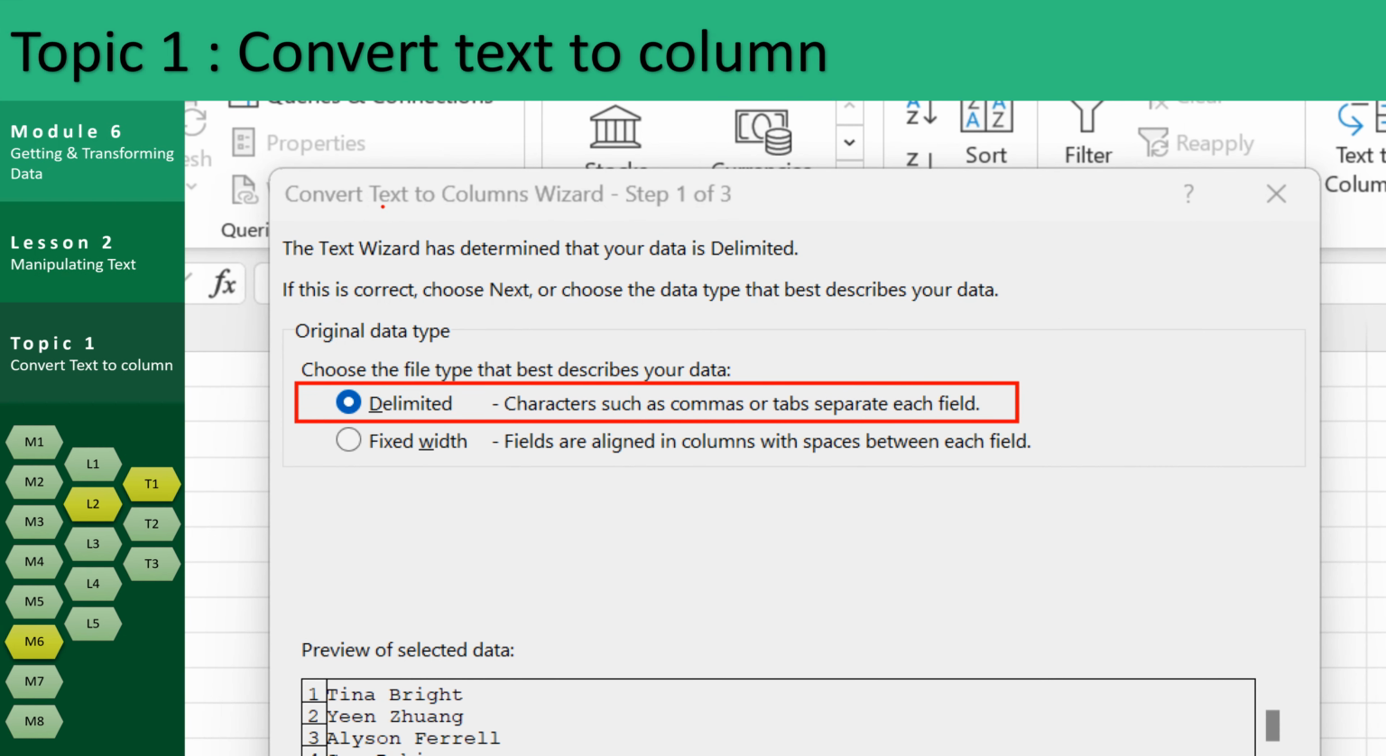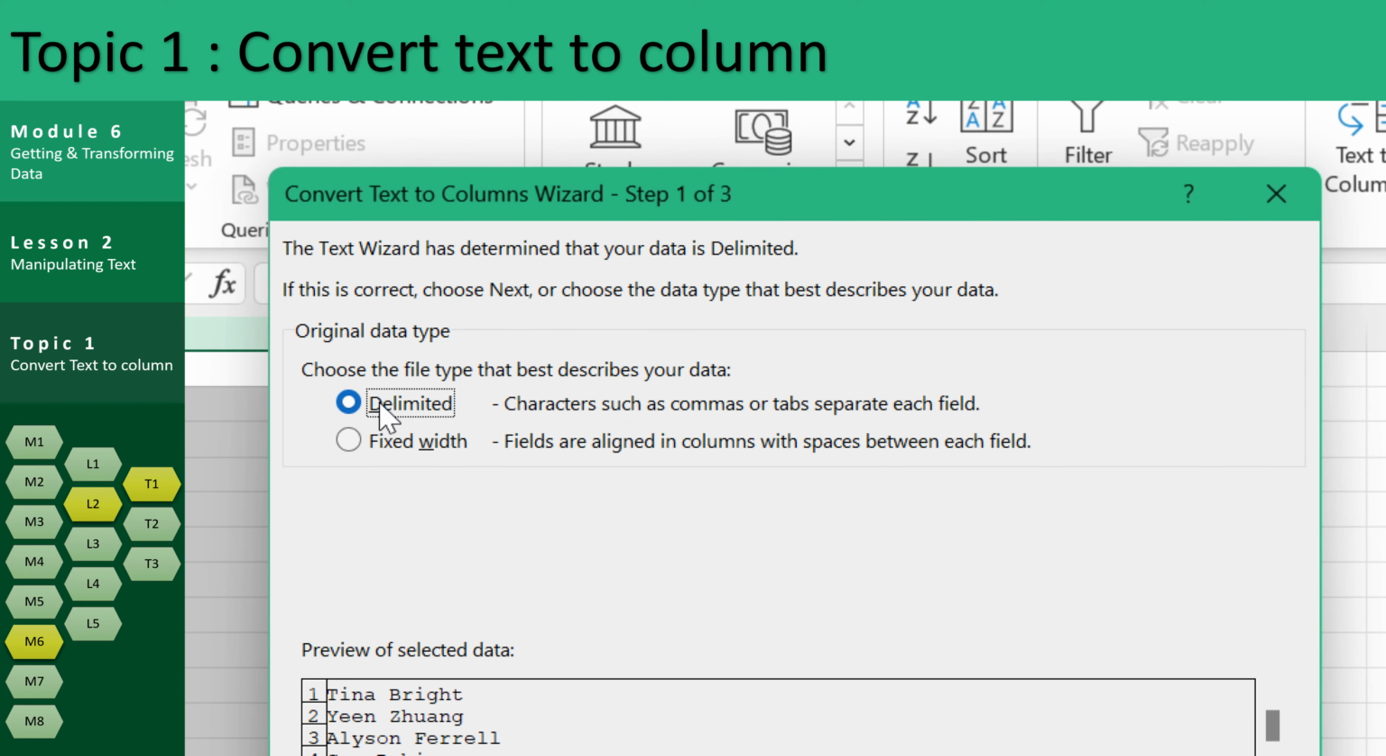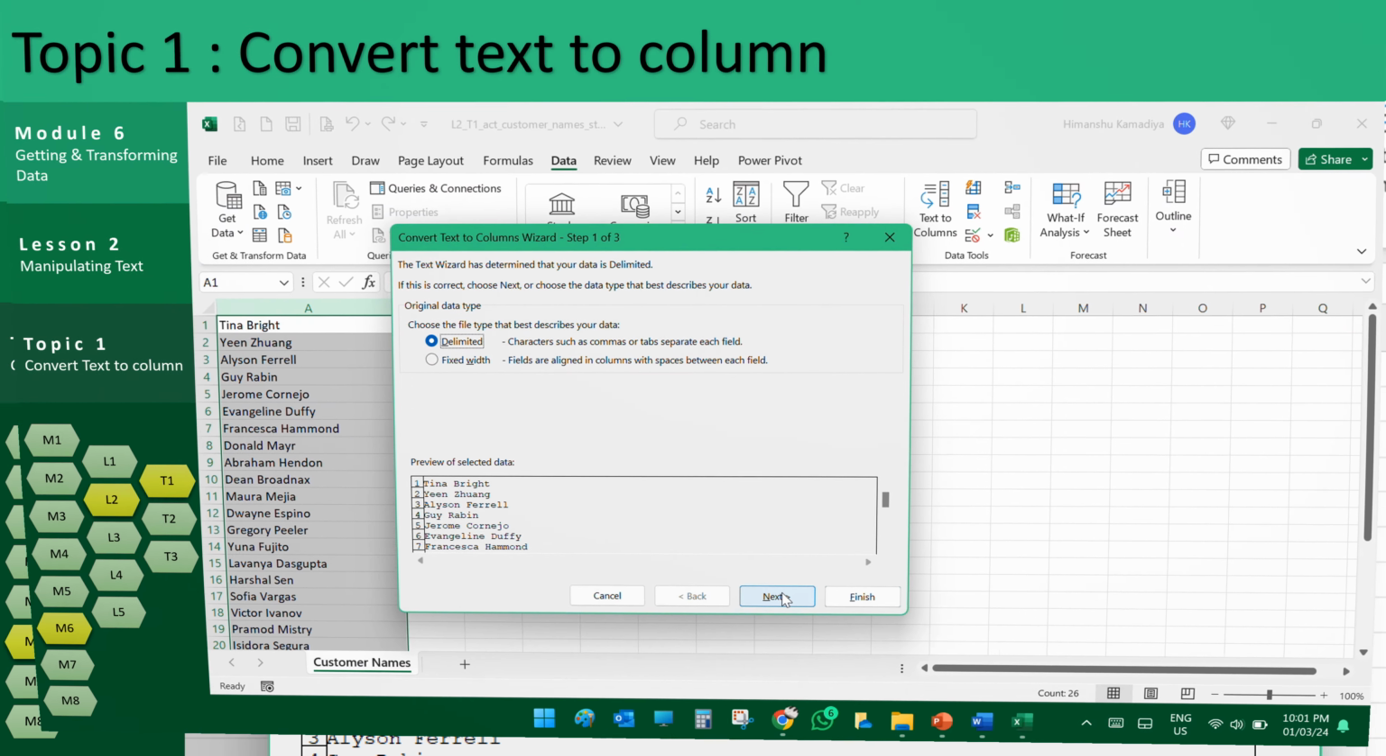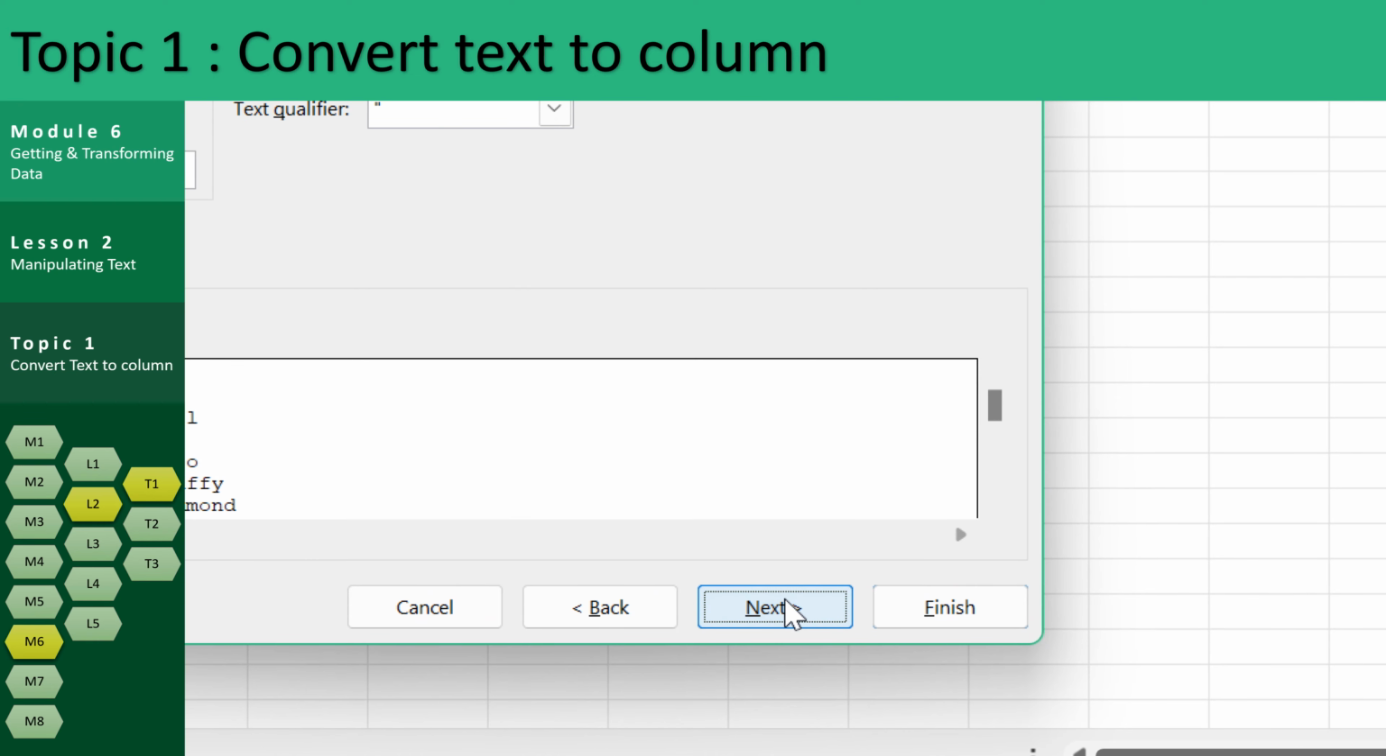Then in the Convert Text to Columns wizard, step 1 of 3, make sure the Delimited radio button has been selected. Then select the Next button.